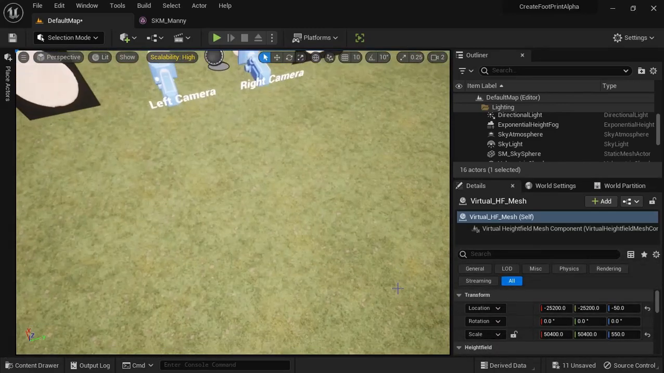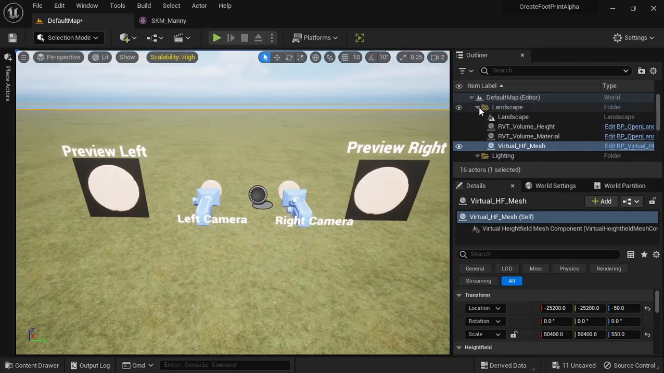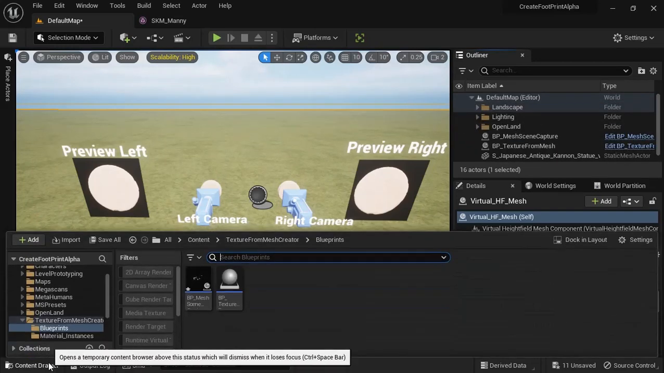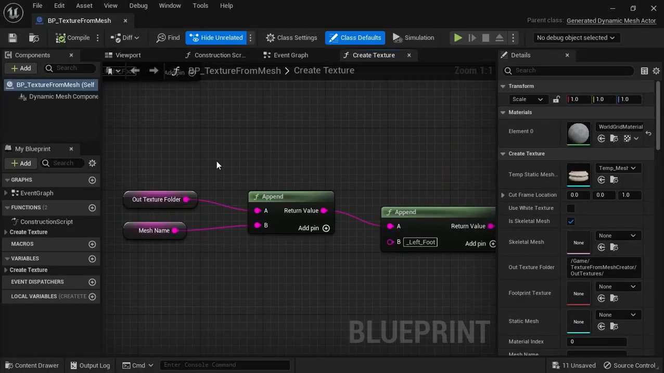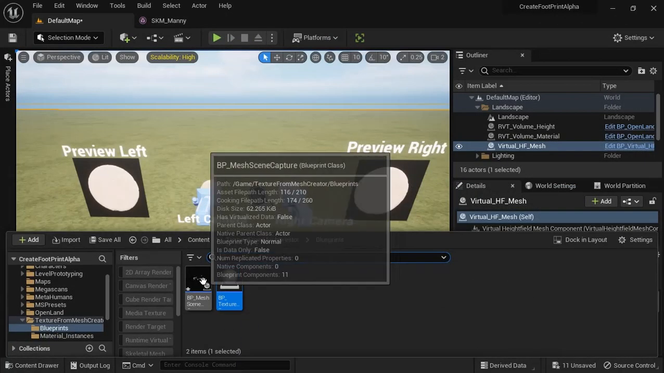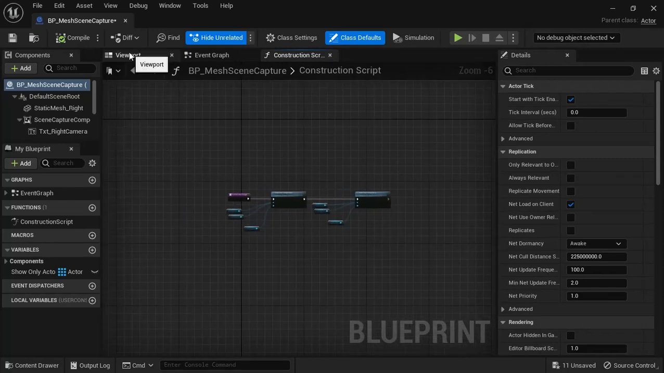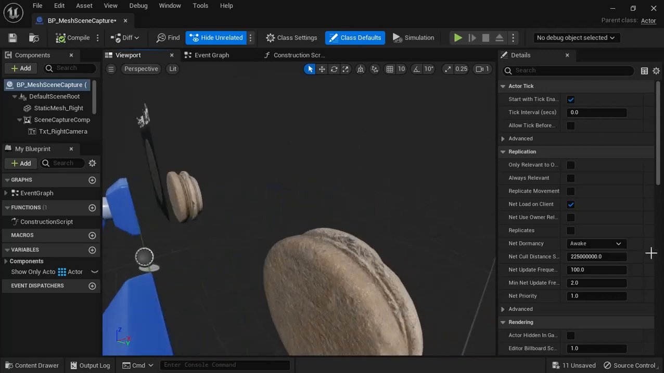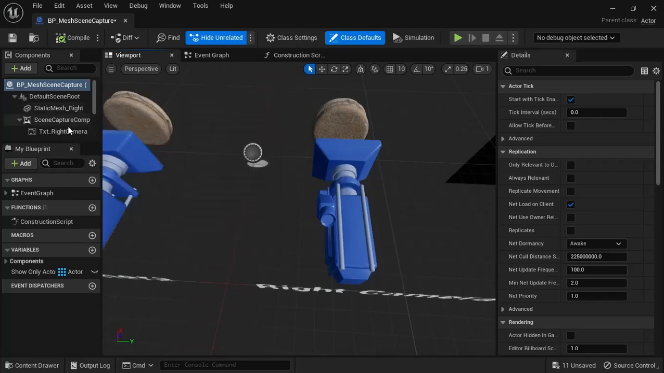Let me go through a little bit about what the components do. So we're using render targets. Let me open up the scene component. This is the one where really all the work's done. If we go to our viewport in our scene component, we can see that we have two cameras. These are two scene capture camera components, okay?